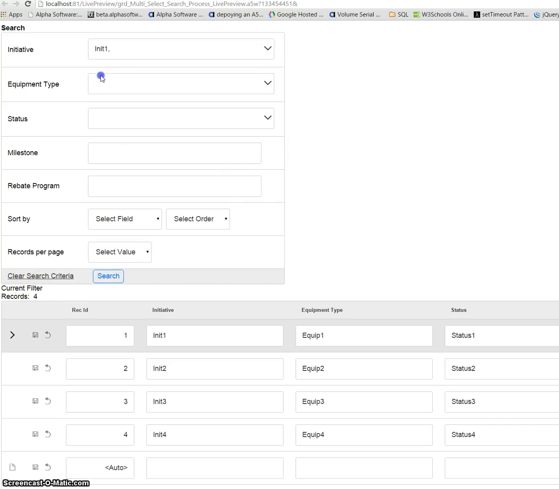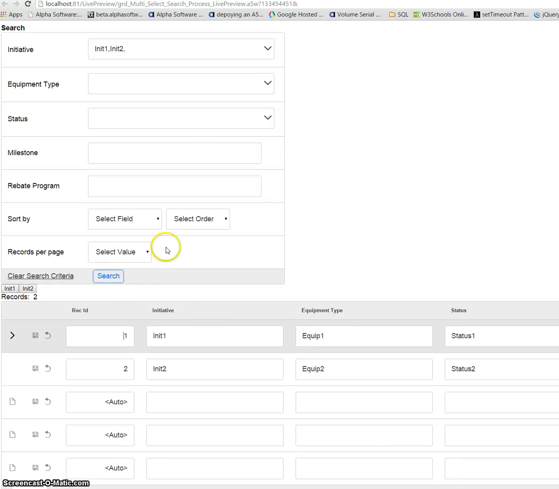So we can go ahead and pick multiple items here too, and I'll just do those two. I didn't do anything with milestone or rebate program, but just these three, just to prove that it does work. So we've got some values in our grid showing up here, and we're going to perform a search now. And you can see that we did grab init one and init two, and then we processed what we have going on as our multi-select, and we put those into buttons that show up down in here.